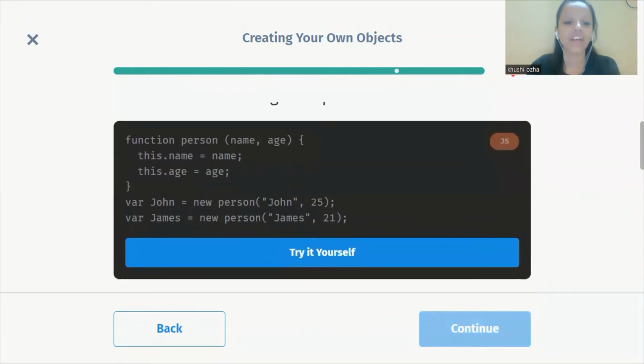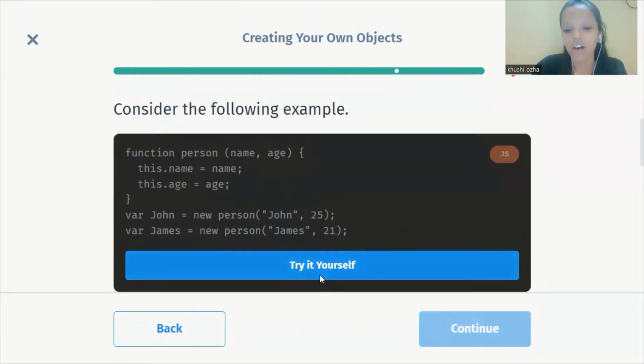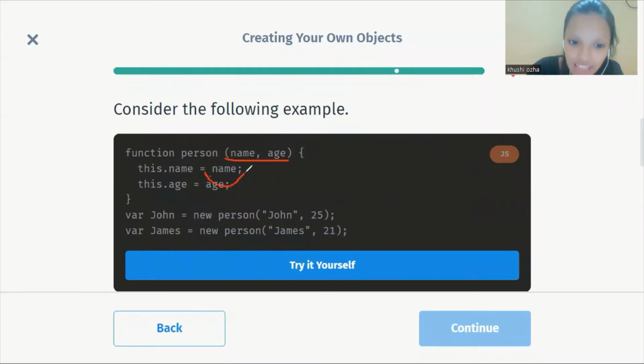Now here we have another example. Now here, instead of name and age as parameters, I have just given their values. Here, as you can see, I have given their values. The first one, this order, just a second. This order of name and age should be followed every time when I'm giving any value.